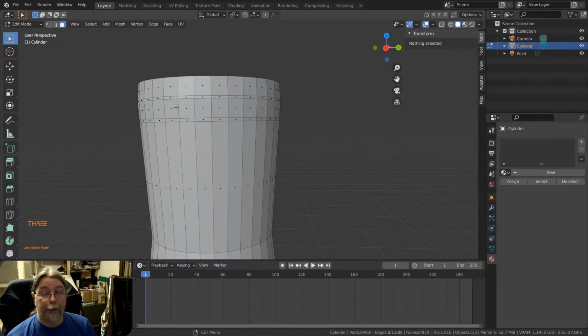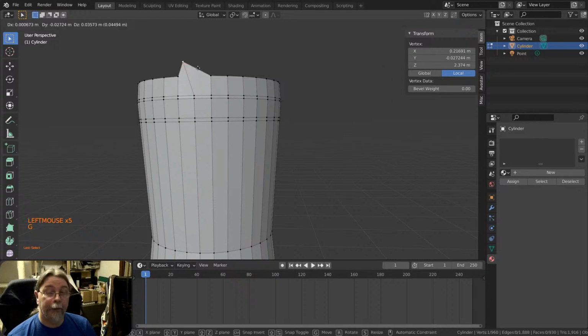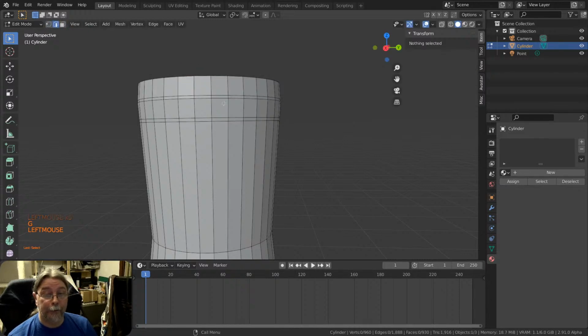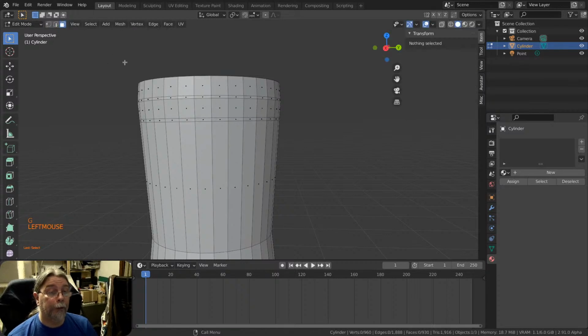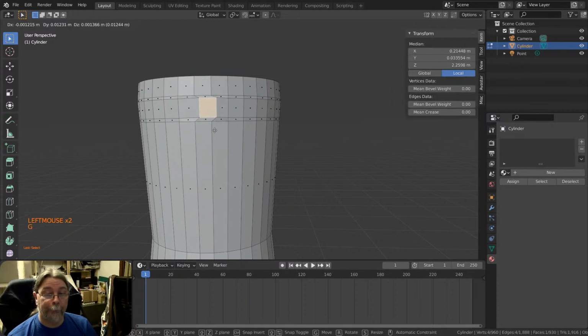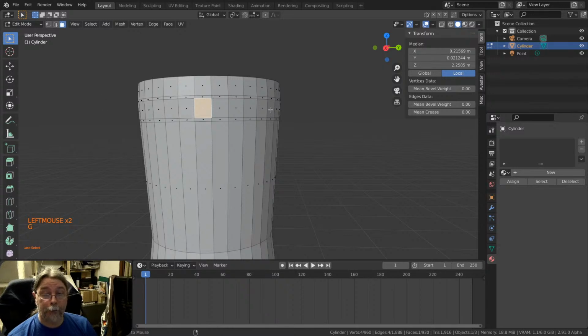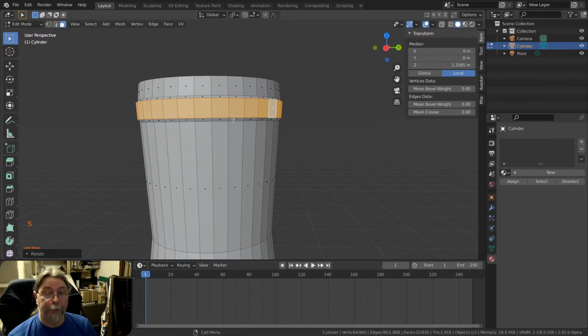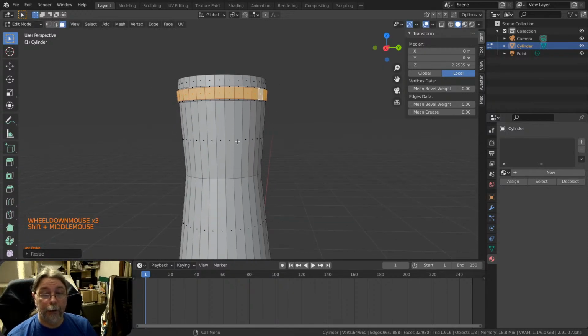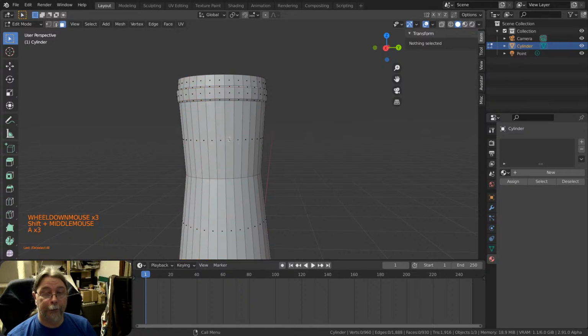I'm switching to face select mode. So you have the modes here: vertex select, edge select, and face select. For vertex select, of course, you have single vertices. Edge select, you can grab an edge and move 2 vertices at a time. And then for face select, you move a whole face. Face select, alt click to select this ring. Scale it up just a bit. That should be enough. And deselect everything, tab out.